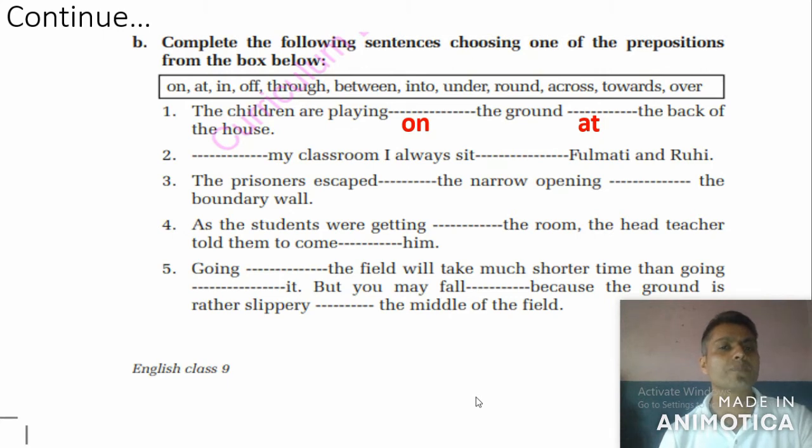Okay, now look at number two. ___ my classroom, I always sit ___ Fulmati and Rafi. Can you please guess? My classroom... can you please tell me? Yes, of course, right answer: in my classroom, I always sit. Then can you please tell me what preposition we are going to supply here? Of course, you are correct: between Fulmati and Rafi. Okay, thank you for telling the correct answer.